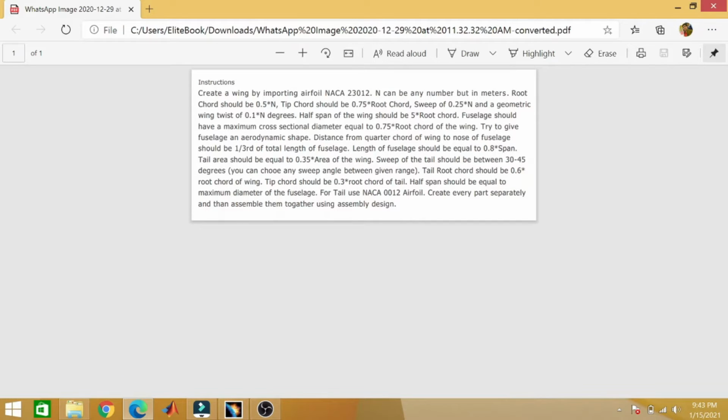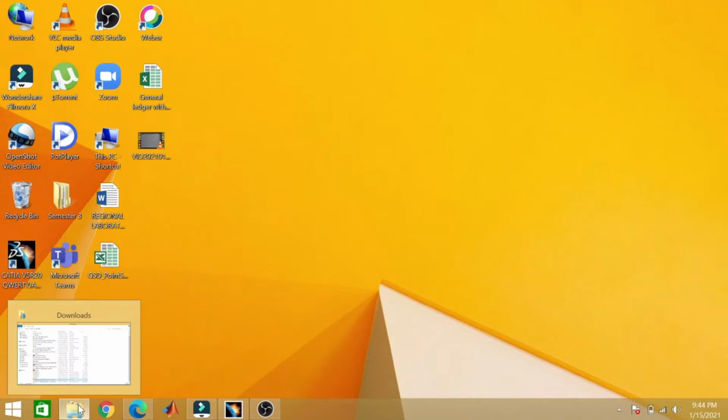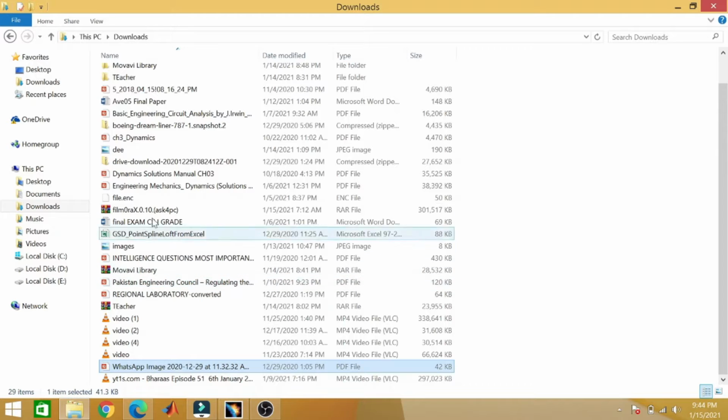Use NACA 0012 airfoil. Kit every part separately and then assemble them together using assembly design. Okay, we have the file already created, NACA 0012. You can find the link in the description. So I will import it, and yes, here is my NACA 0012 file, GST point supply locked.